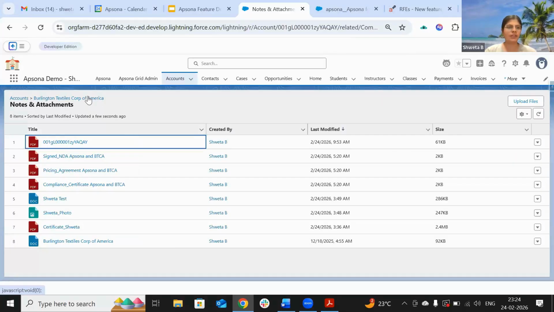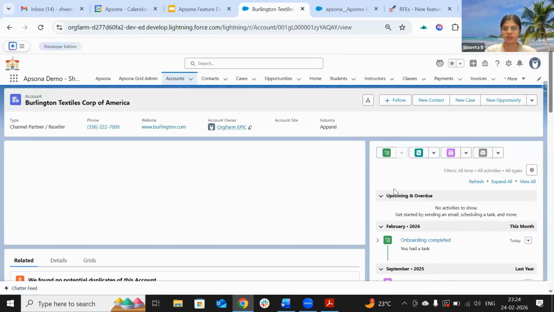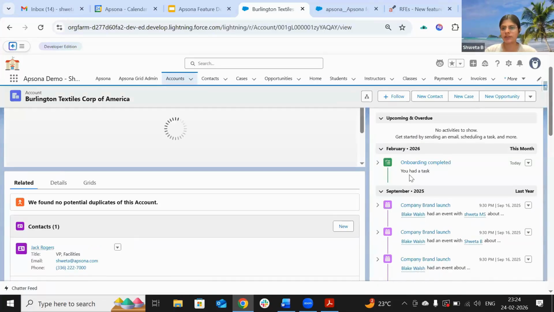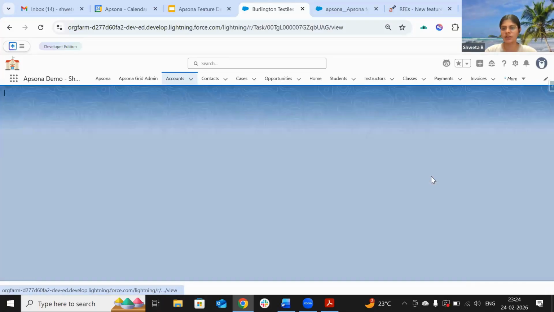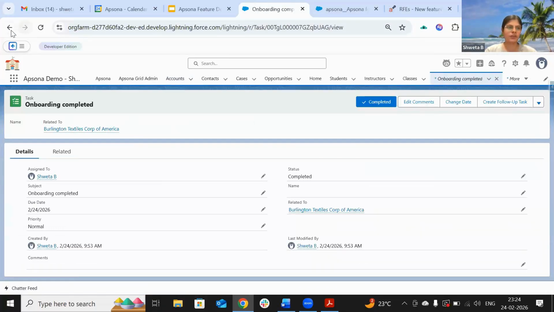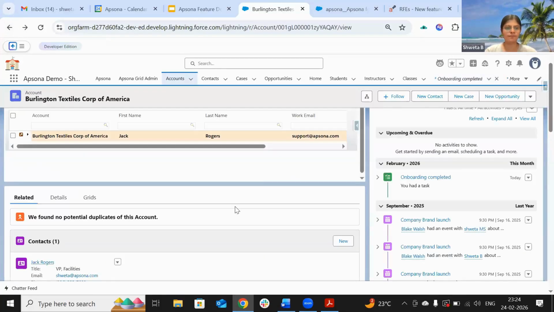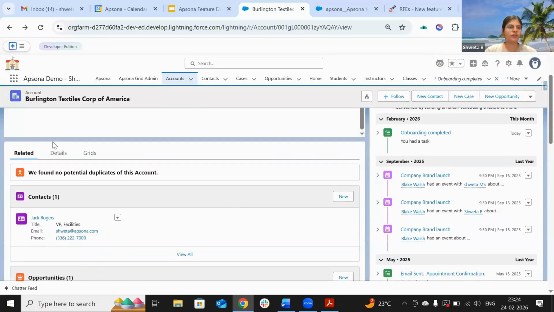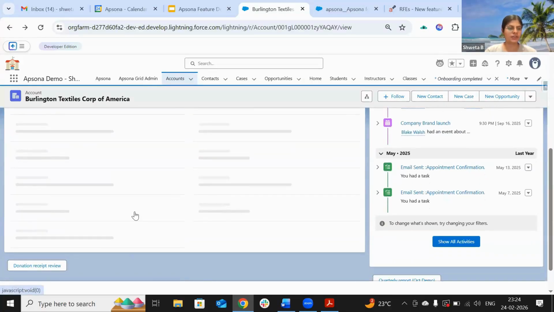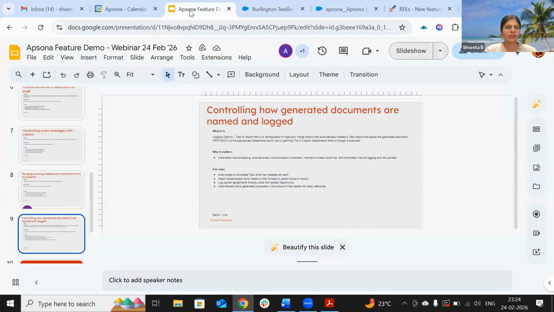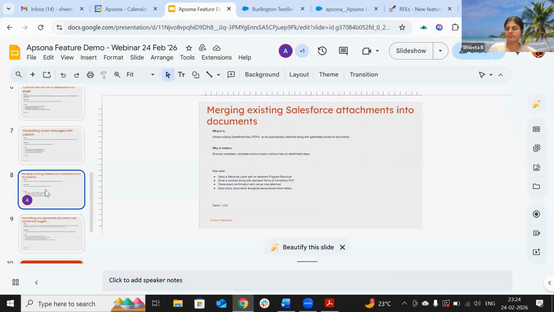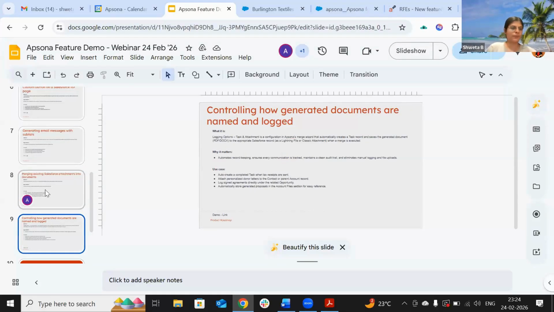And let's see how the task has been updated here. On the right side, I have this task list. So you can see that onboarding completed, which I just added using the Apsona feature. And I also updated one of the fields, right? Account status. I wanted to change that automatically. So account status has been changed to email sent. This is how you can use merging existing Salesforce attachments and its change log.